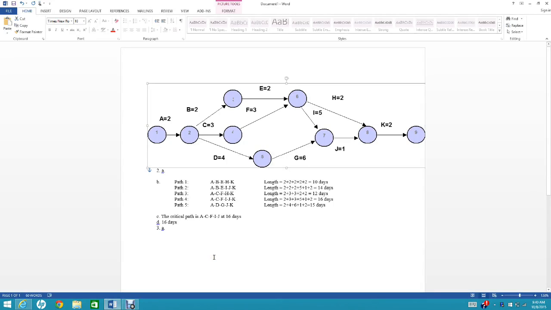Okay, in this video, I'm going to explain to you about activity on arrow diagrams. If you read in your book, page 262, table 6-2 is network diagram data for a small project.